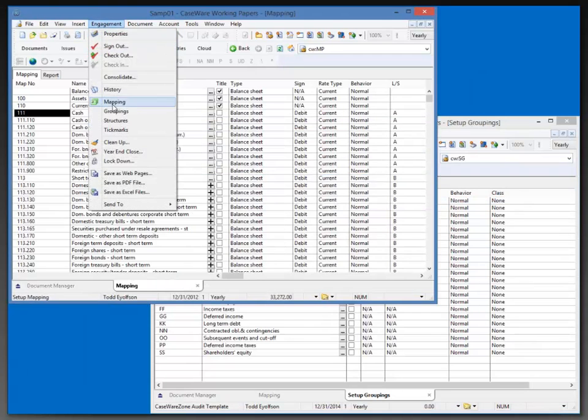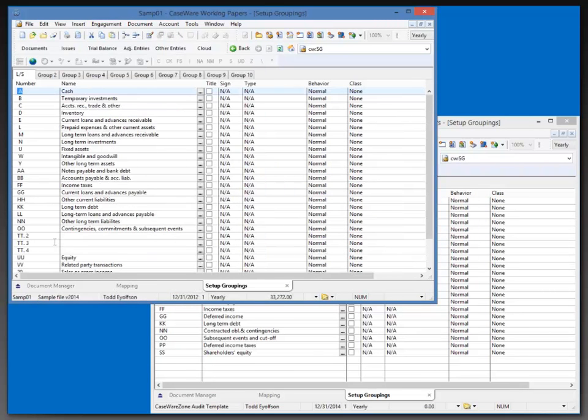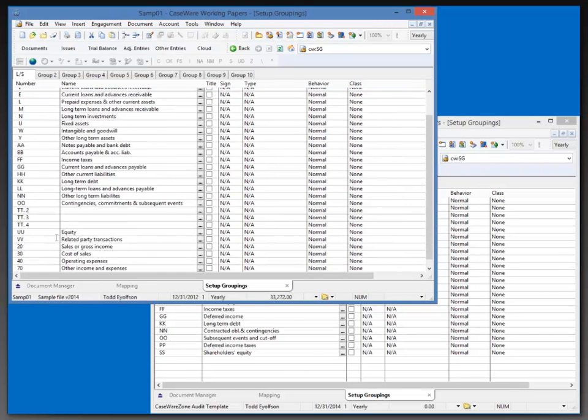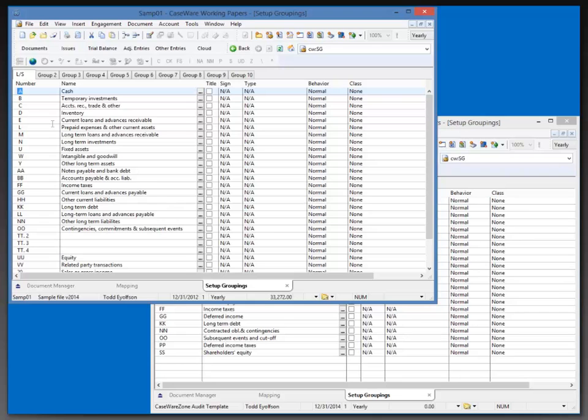Also in the sample file, engagement groupings, and we can see there's a little bit more information in this particular tab. Group numbers, including lead sheets as group 1 and 9 other grouping sets, are used in grouping accounts on a lead sheet or grouping schedule. You do not have to create a lead sheet and grouping schedule documents before creating the grouping numbers.